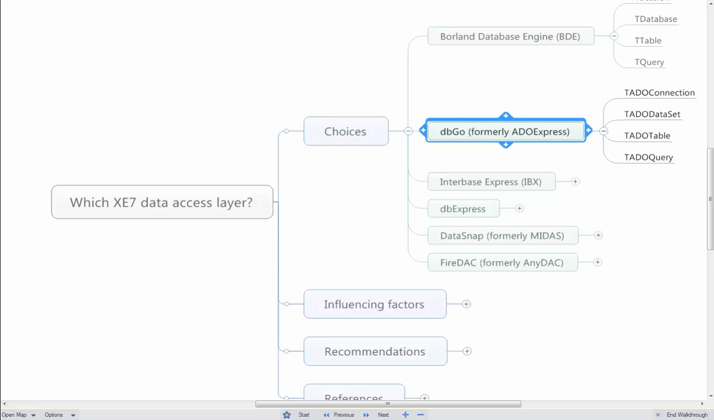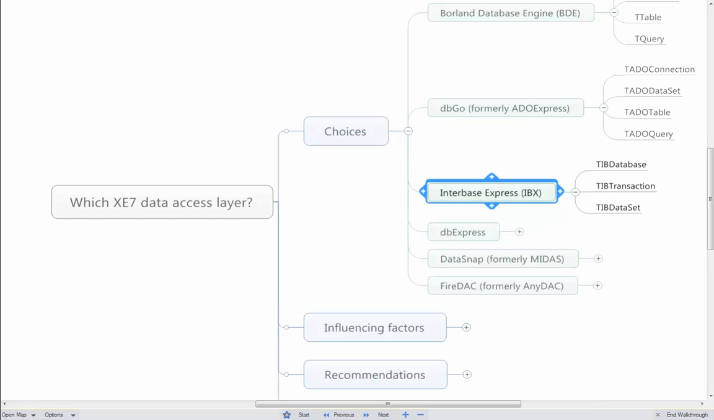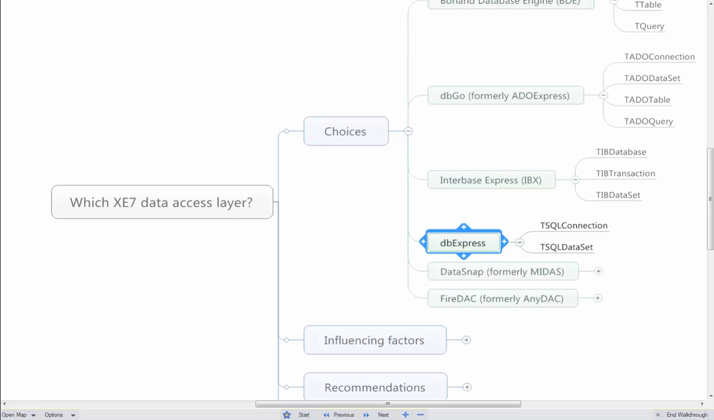dbGo, formerly ADO Express, which is the ADO component supplied with Delphi Professional. That includes the TADOConnection, TADODataSet, TADOTable, and TADOQuery. InterBase Express, or IBX, which, as its name suggests, is useful only for accessing InterBase databases, but also Firebird. Then we have dbExpress, which consists of the TSQLConnection and TSQLDataSet, plus a few other components.